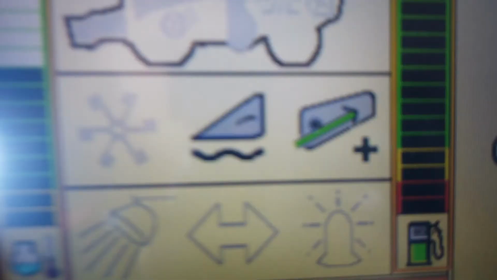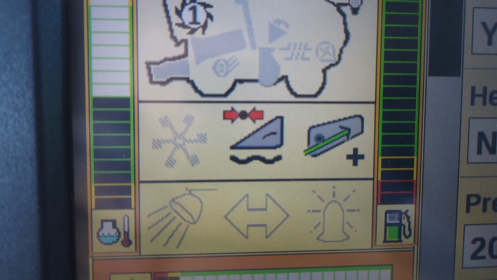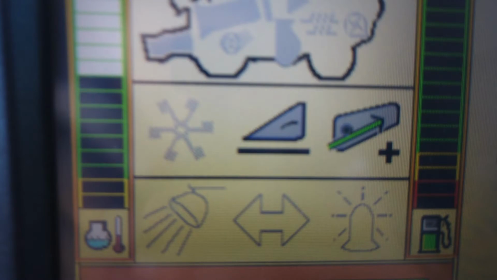In normal operation, when the header is off the ground, but with the skids in contact with the ground, the screen symbol depicts a wavy line under the header. When working in float, the symbol on the screen highlights 2 red arrows as well as the wavy line. Working with the header and skids off the ground, or the skids not working, then a straight line is shown.